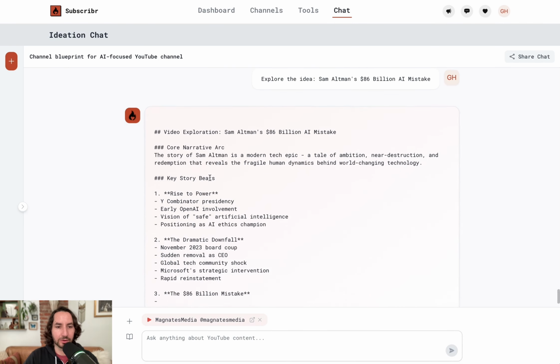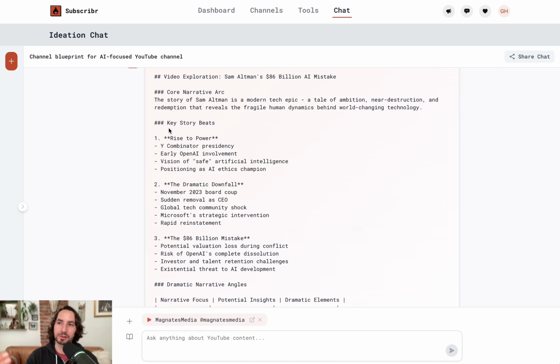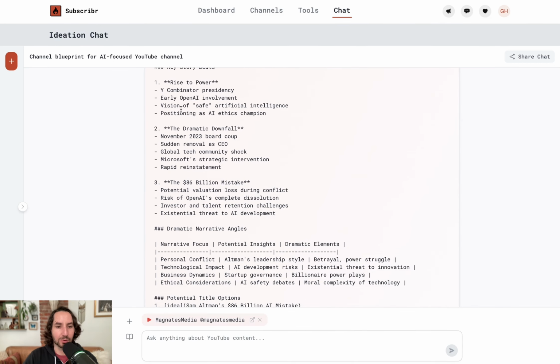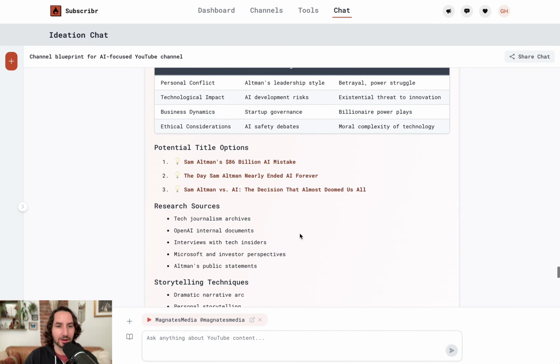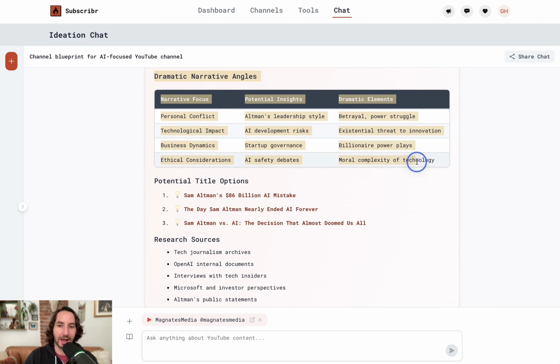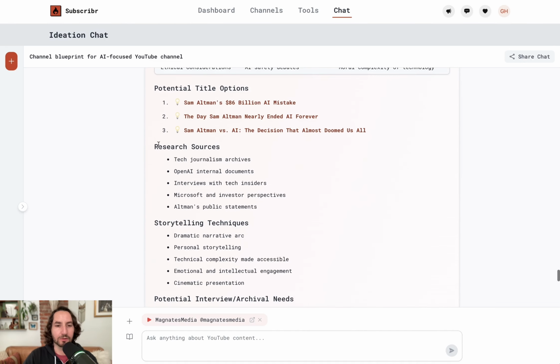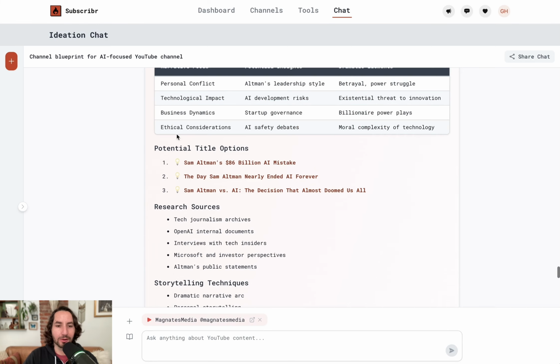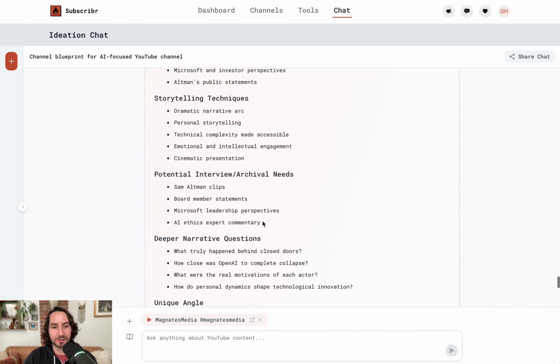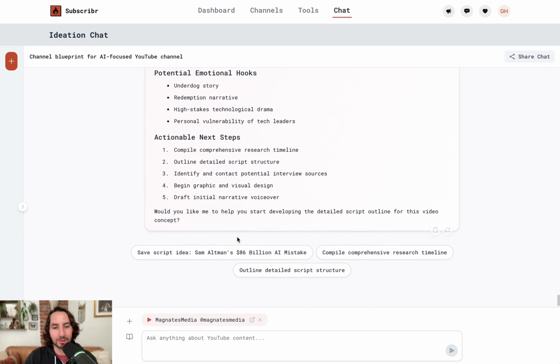Okay, so we've got this idea, and what it's doing is basically thinking about what the structure of this particular video should be. And you can see it's almost like an outline. And from there, it's talking about different angles you could take with it, where you could find research related to it, other potential title options, and so on. And then at the bottom, it says save script idea, Sam Altman's $86 billion AI mistake. Very quickly, we've gone from not even having a channel to being ready to create our first script.